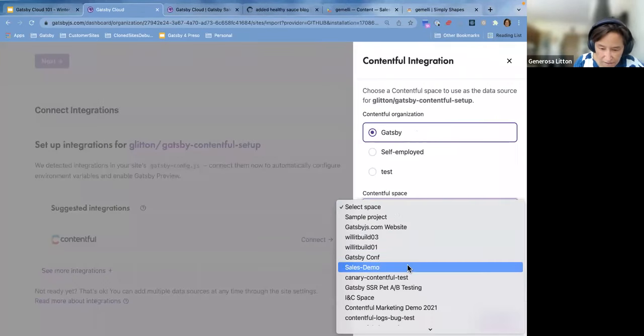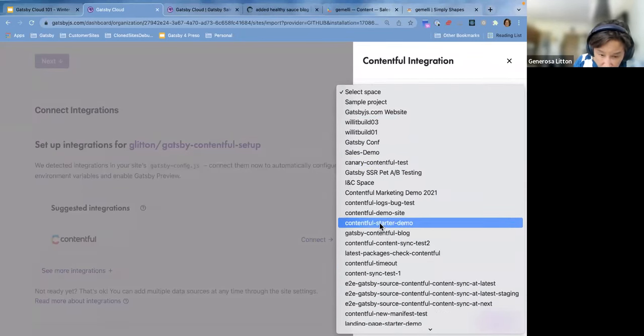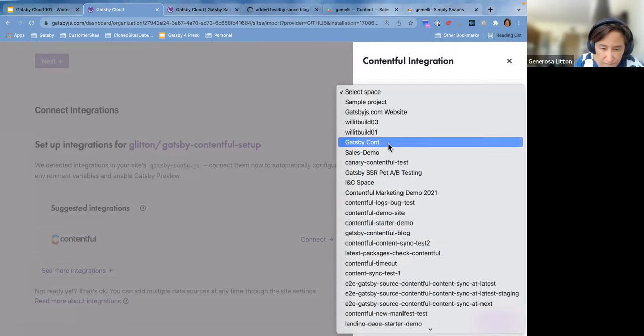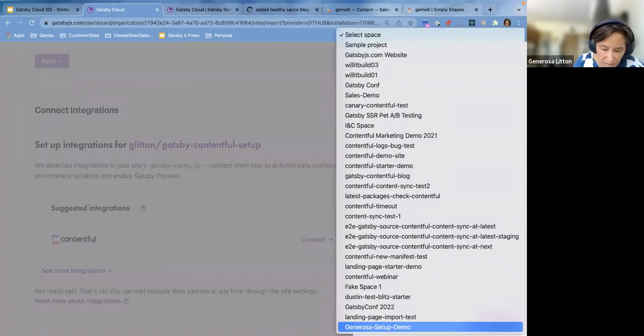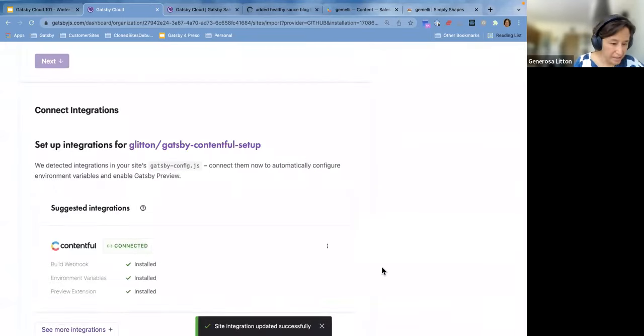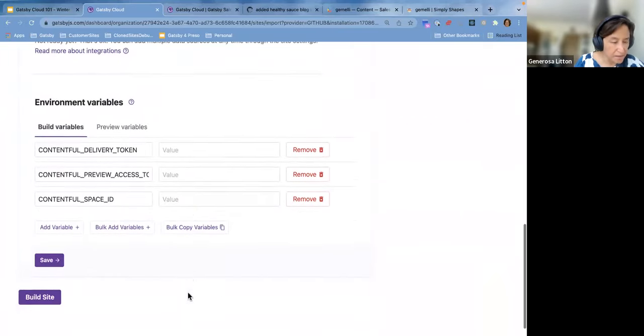Select my space. I think I called mine Contentful Gatsby setup. Where is it? Oh, here. Generosa setup demo. That's the name of my space. So I load that, and Gatsby now basically pre-installs all the different webhooks, environment variables, and the preview extension, so you can preview your site.